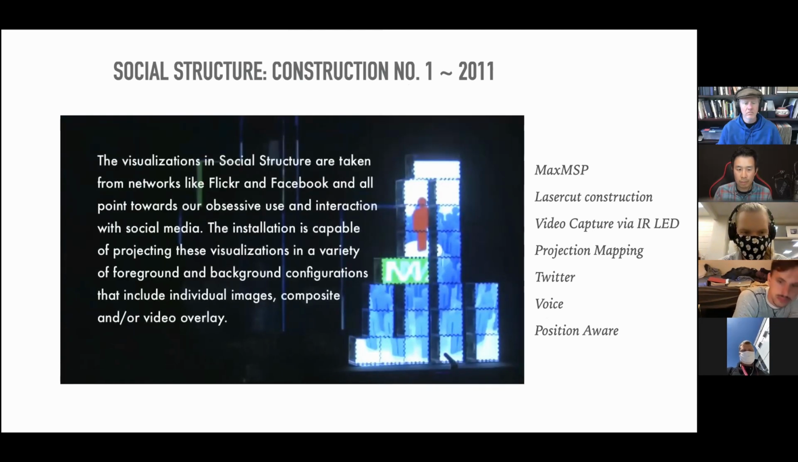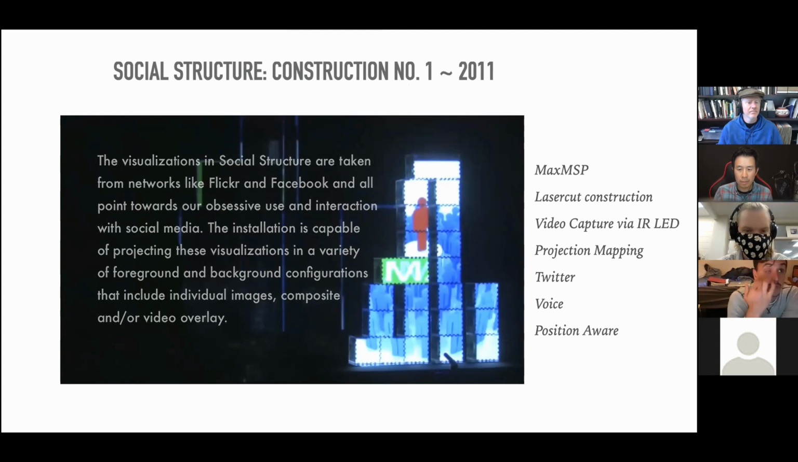The visualizations in social structure are taken from networks like Flickr and Facebook and all point towards our obsessive use and interaction with social media. The installation is capable of projecting these visualizations in a variety of foreground and background configurations that include individual images, composite, and/or video overlay.